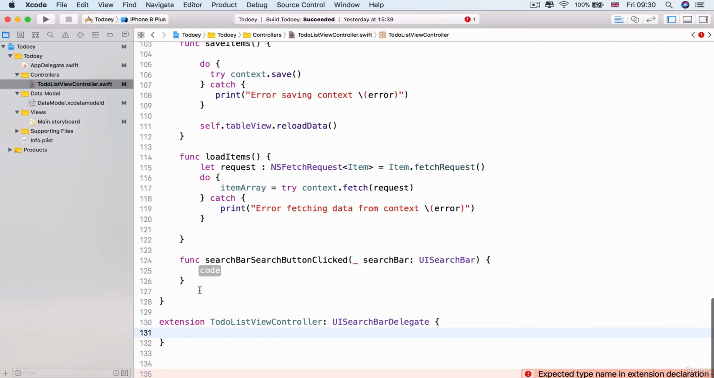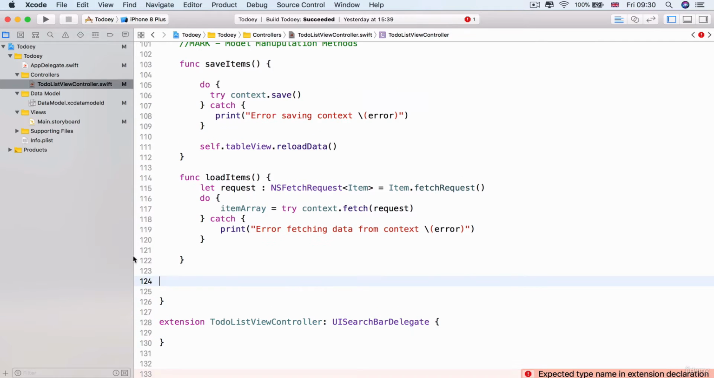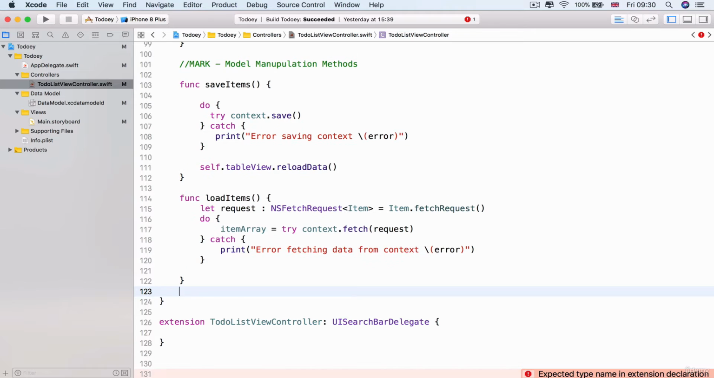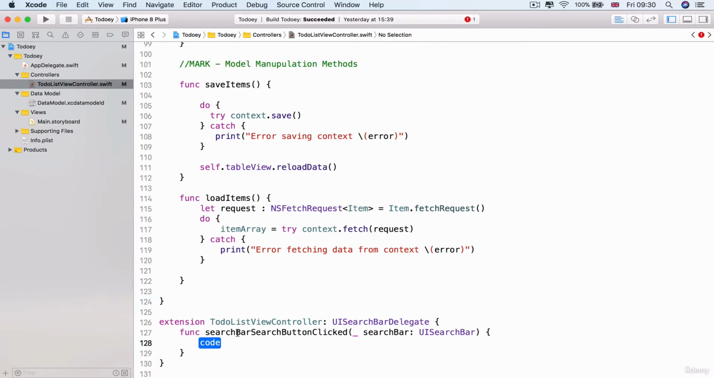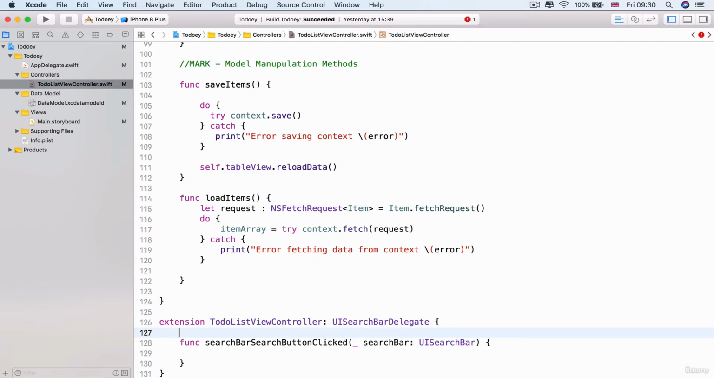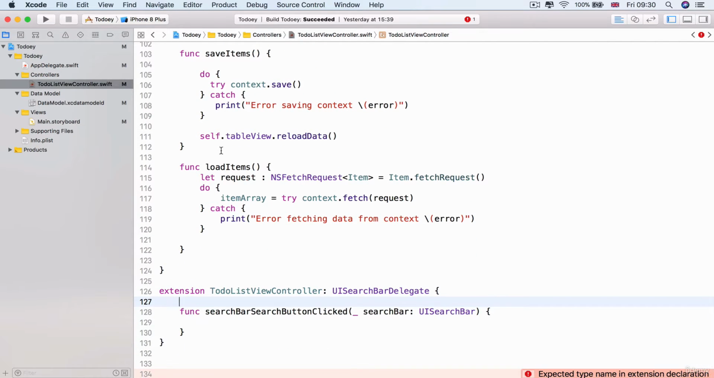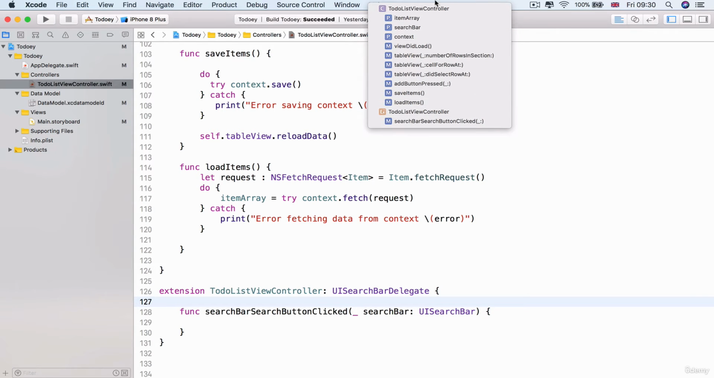So the advantage of this is that we can split up the functionality of our view controller, and we can have specific parts that are responsible for specific things. So for example, this extension extends our base view controller and gives it the extra power, or the extra functionality, of being able to handle search bar methods. The other advantage is that when you look up here, you can see that we've got the base class here and we've got our extension down here.